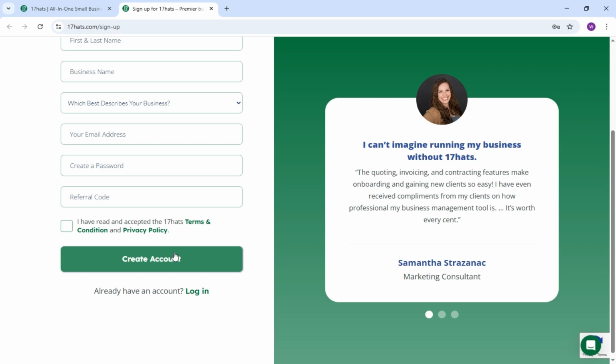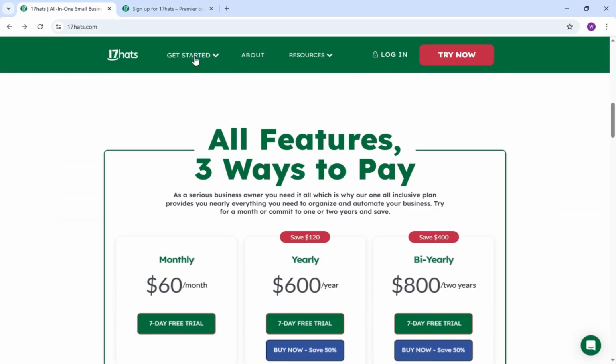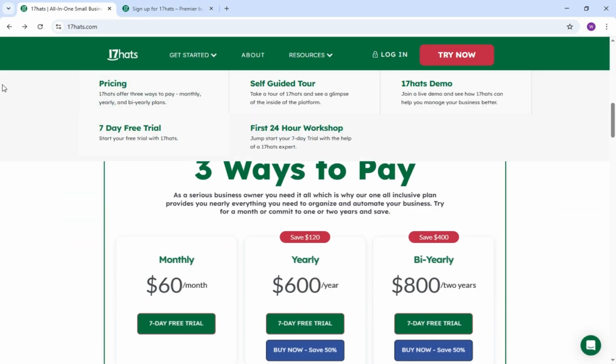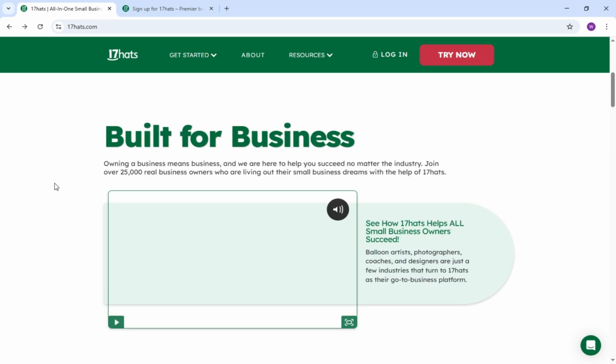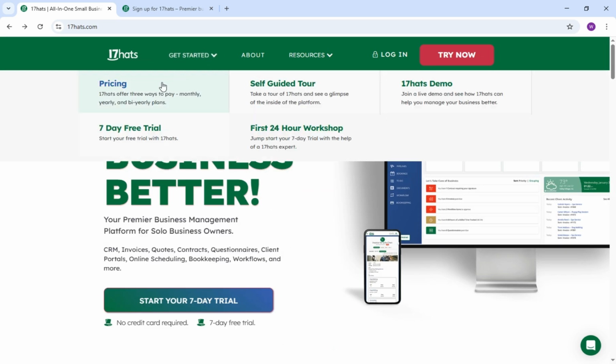Once you have chosen a package, you will need to enter some basic information, including your name, email address, and a secure password. After filling in these details, click the Create Account button to complete the sign-up process. Upon successful account creation, you'll be directed to your dashboard, which will initially appear empty.